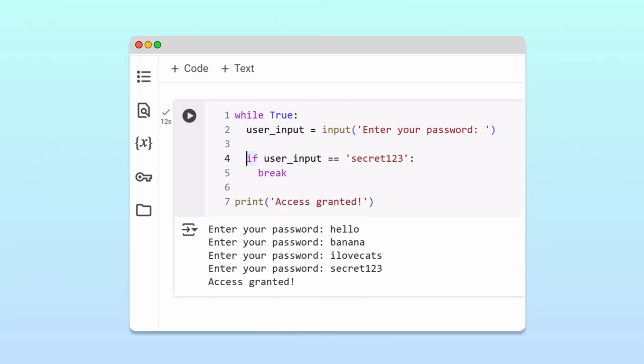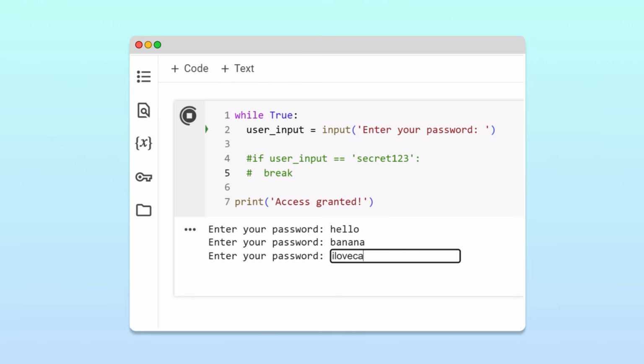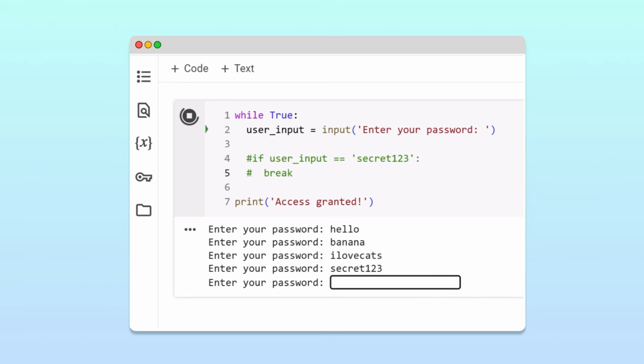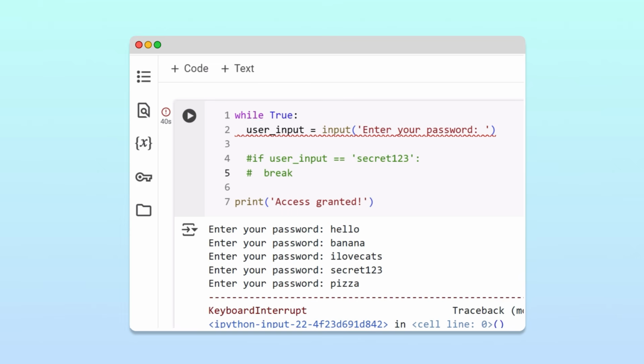To see how this works, let's comment out the conditional block and rerun the code. We are then prompted to enter a password, and another password, and another password, even if we enter the correct one. The program will ask us for passwords forever since there's no value we can input to break out of the loop. That's why it's important to always make sure there's a clear way for the while loop to exit, whether that's with a while condition or with a break keyword.